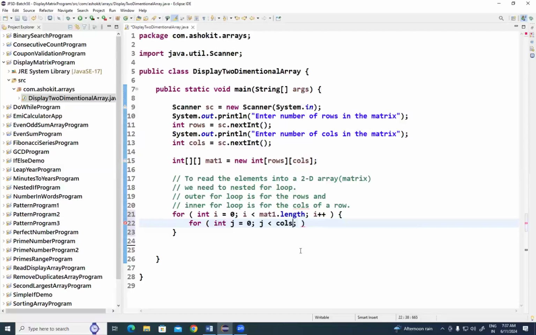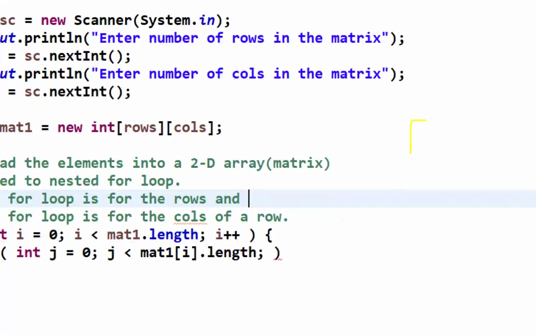Please understand. Or what we can write is mat1 of i dot length. Please understand me. mat1 of, what's the value of i? In the outer for loop, i starts at 0. mat1 of 0 means the first row. Hey, everybody getting my point? Guys, the matrix looks like this. Tell me, this is the first row. Did you guys get my point?